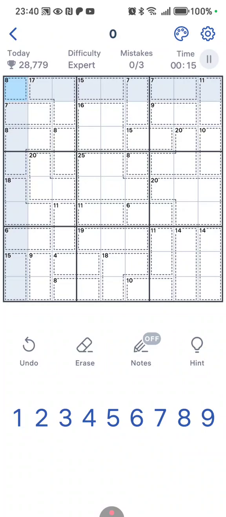I do a killer Sudoku. I tell you what I'm doing and why I'm doing it, and hopefully that helps you with your solving of these puzzles, because they can look a bit intimidating when you look at it like this.